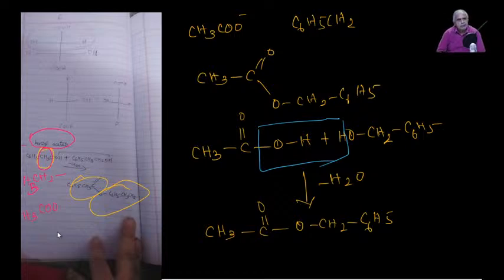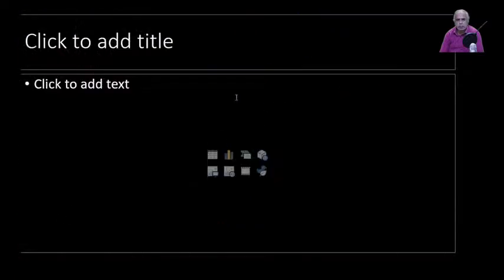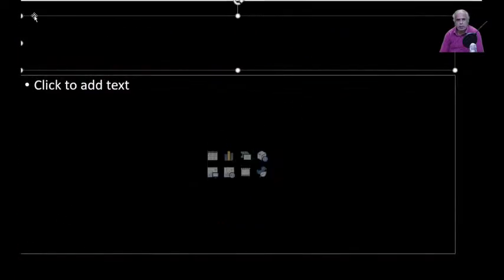Okay. Next, let me write some aromatic compounds. You have to name the compounds very quickly. Okay? Try to name it. You can type.